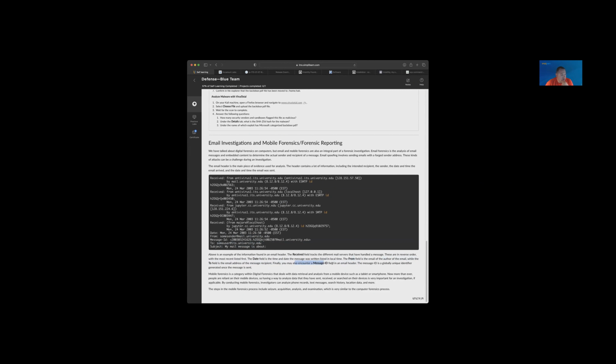Finally, you may also encounter the message ID in the email header. So that's what this is, the ID. This is a globally unique identifier generated once the message is sent. So here it's sent here, and it looks like it's changed slightly. It's changed again slightly.